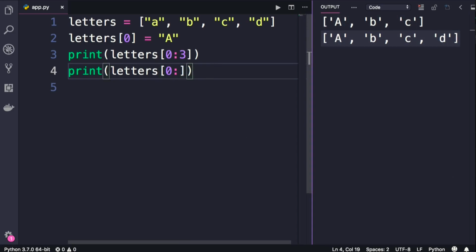And similarly, we can also exclude the start index here. And with this syntax, we can get a copy of our original list. There you go. Now, when slicing a string, we can also pass a step. And this is useful in situations where you want to return every second or every third element in the original list. So now when we run this code, we'll get A and C. So B will be skipped.